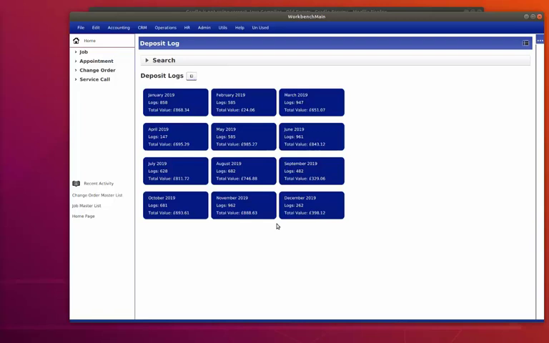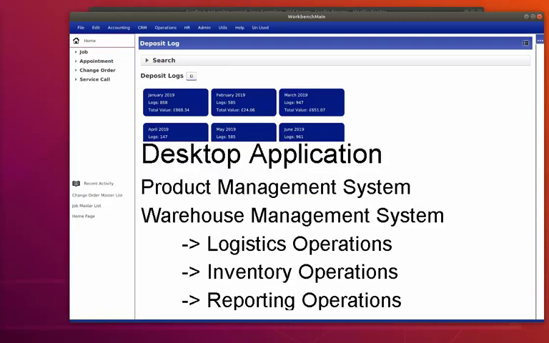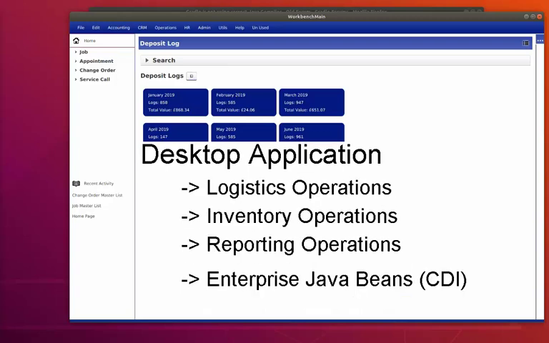This is my second application that I will demonstrate in my series on desktop applications. Like the previous application, it's a product management system that works in a warehouse environment for logistics, inventory and reporting operations. Where this application is different to the previous application is in the fact that it is an Enterprise Java Beans application. It's a JavaFX front-end that uses Weld CDI injection to provide an Enterprise Java Beans framework.